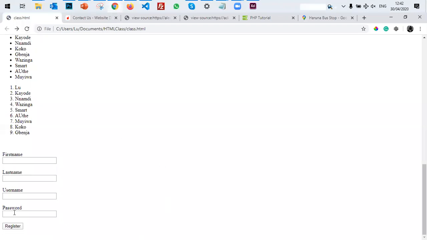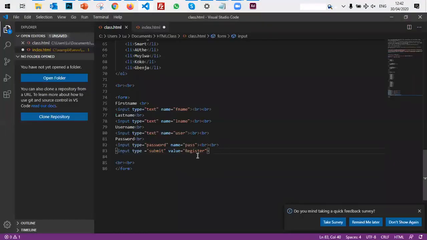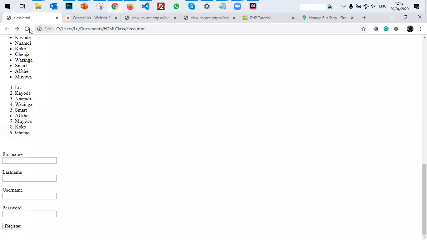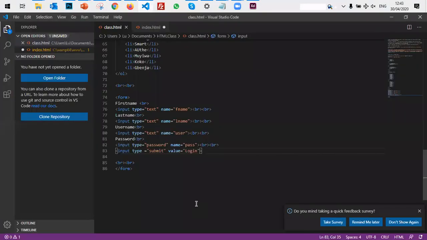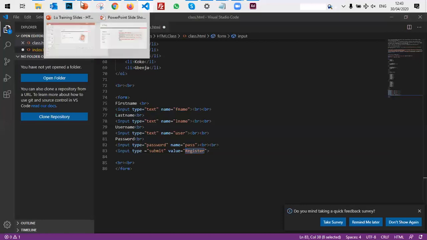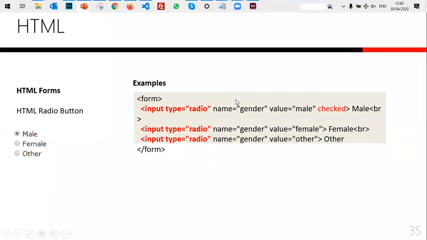So if I were to create a login page and the button I want it to be a login, then login should be the caption. That's what will show on the button. So register is the caption that displays on this one at the moment. So let's just move fast.